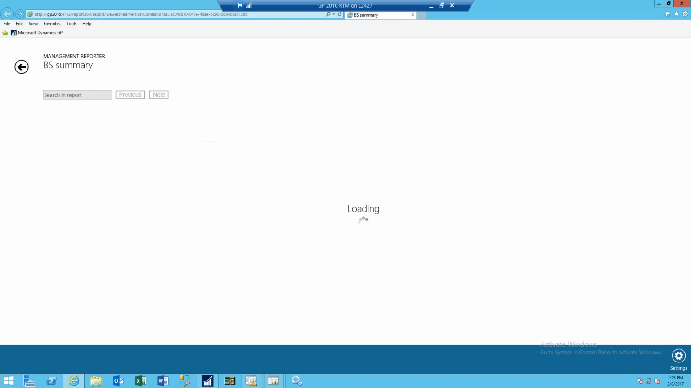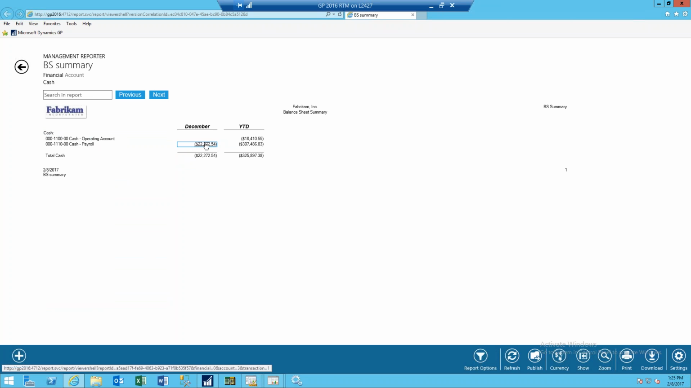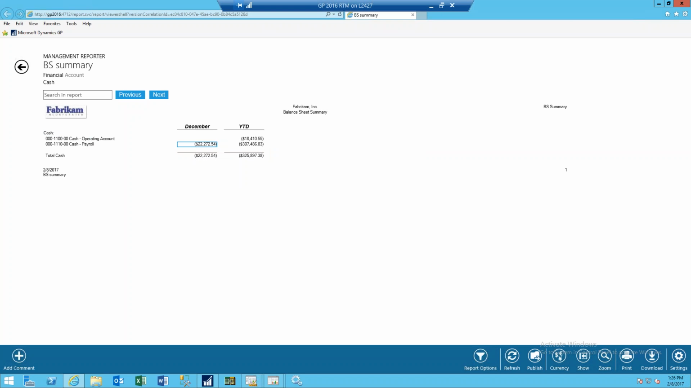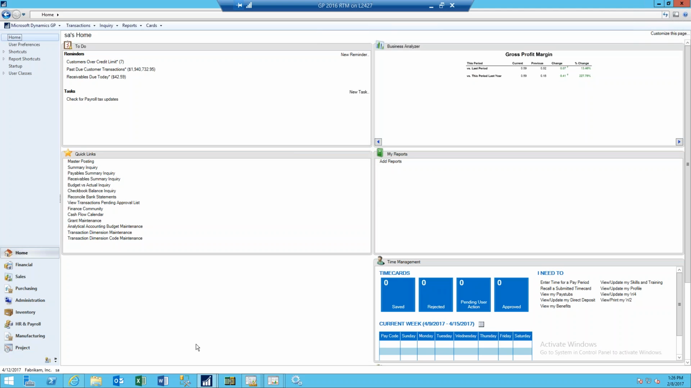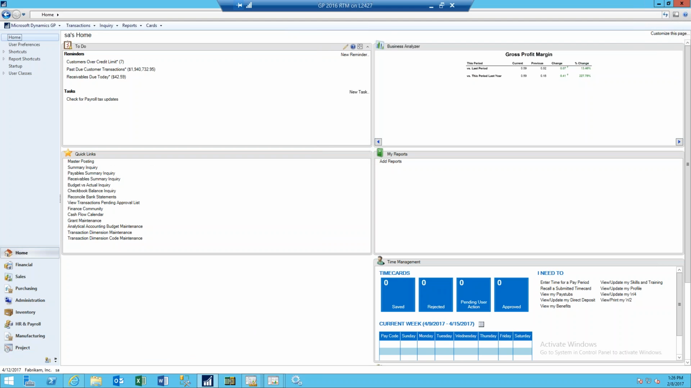So if I click down to a transaction level, I'm still in the web viewer, and it gives me all the transactions that make up that balance for the month. Or it will allow me to open it with that detail level or into the detail inquiry screen, just like we did from the desktop viewer. So you have both options there.